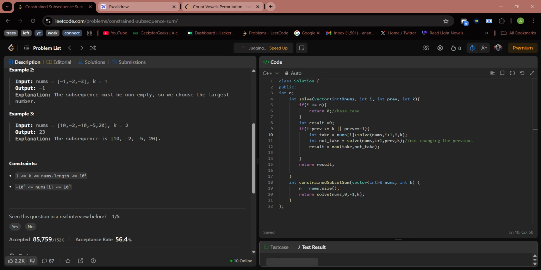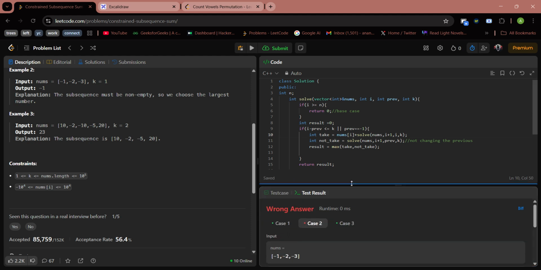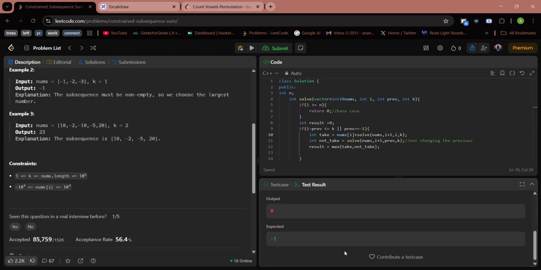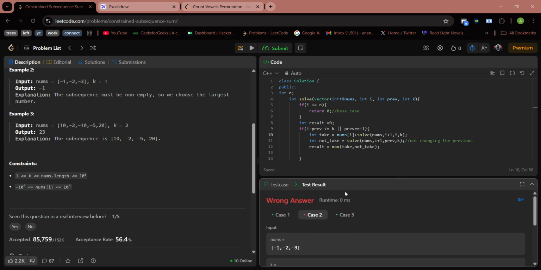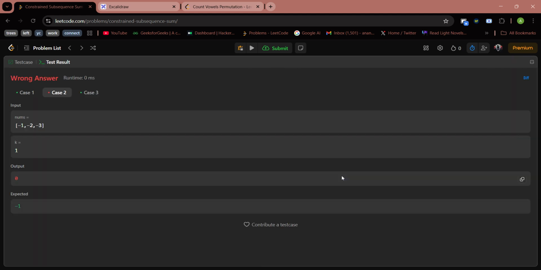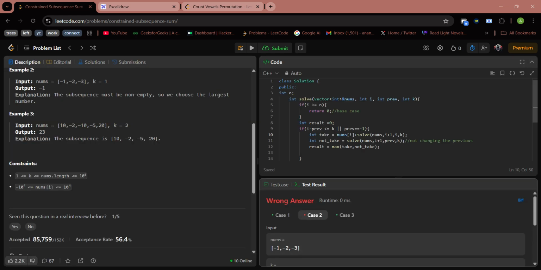Okay, wrong answer. Why? Let's see. There's test case 2 which failed, right? So why did test case 2 fail? Okay, on this screen, right? Because we try to take marks of take and non-take, right? So what will happen in this particular case?